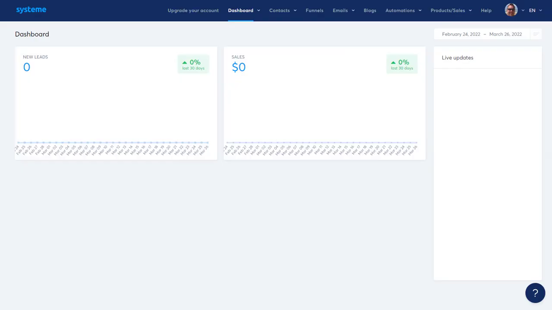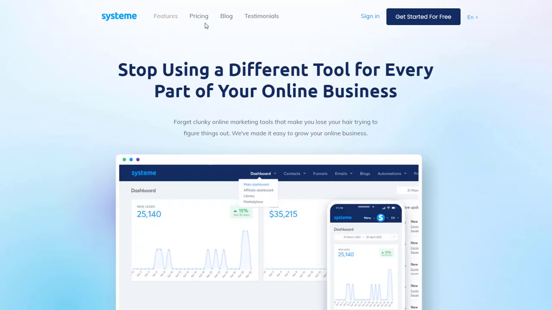So guys, we will go inside the dashboard. I'll show you exactly what this does, and then we'll come back to the sales page and I'll talk to you a little bit about the pricing, but just to say that it does actually start completely for free.